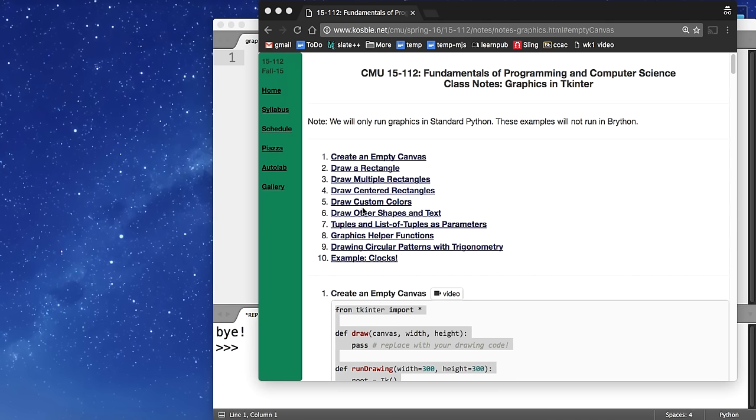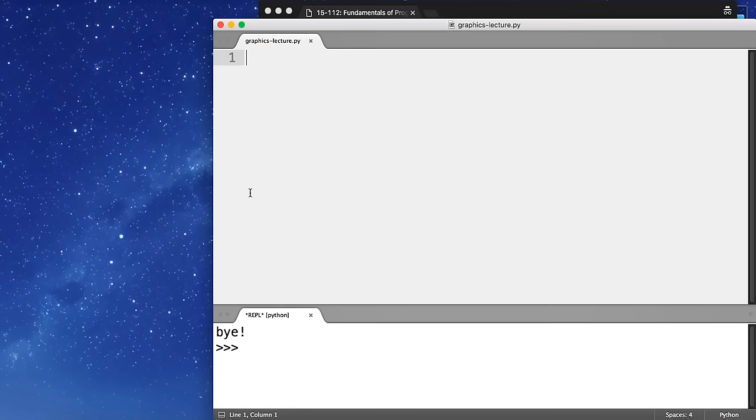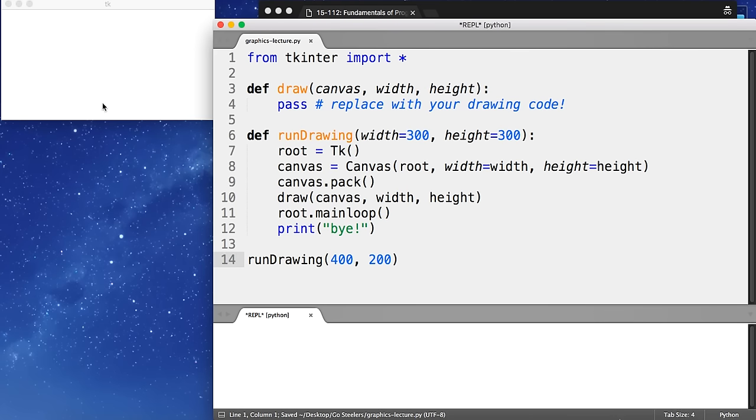Graphics in Tkinter. The first step for any graphics is to create a window into which you can put the graphics, and then a canvas inside that window. So we'll do that with create an empty canvas. We'll copy this code, put it here, we'll run it, and you see we have a window. Let's talk about this code very quickly.